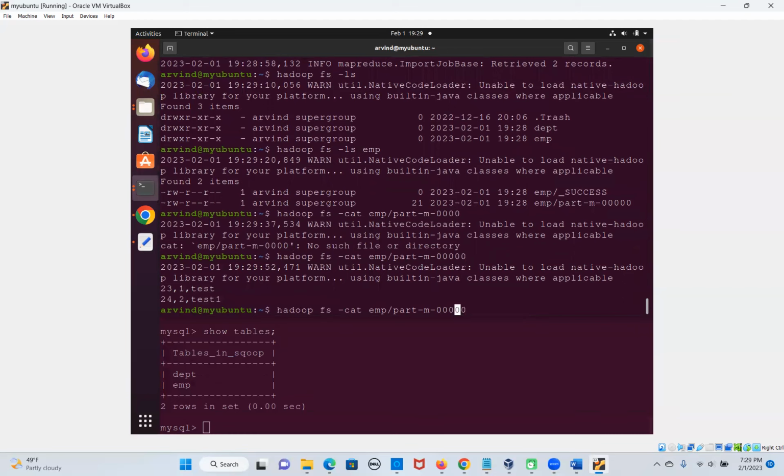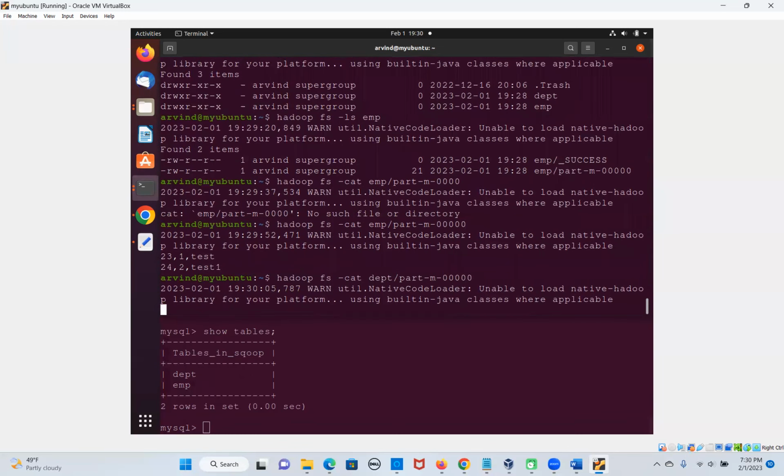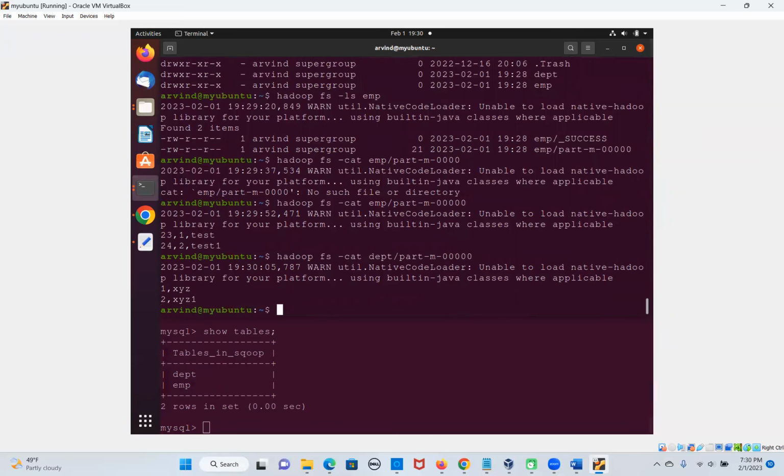When we say department, the file name is the same. There are two records in the department. So both are there, okay? But suppose I want to exclude some table. Suppose I have 100 tables, but I don't want one or two tables. So there is an option, exclude tables. Whichever tables you don't want to import, you can give in exclude tables.